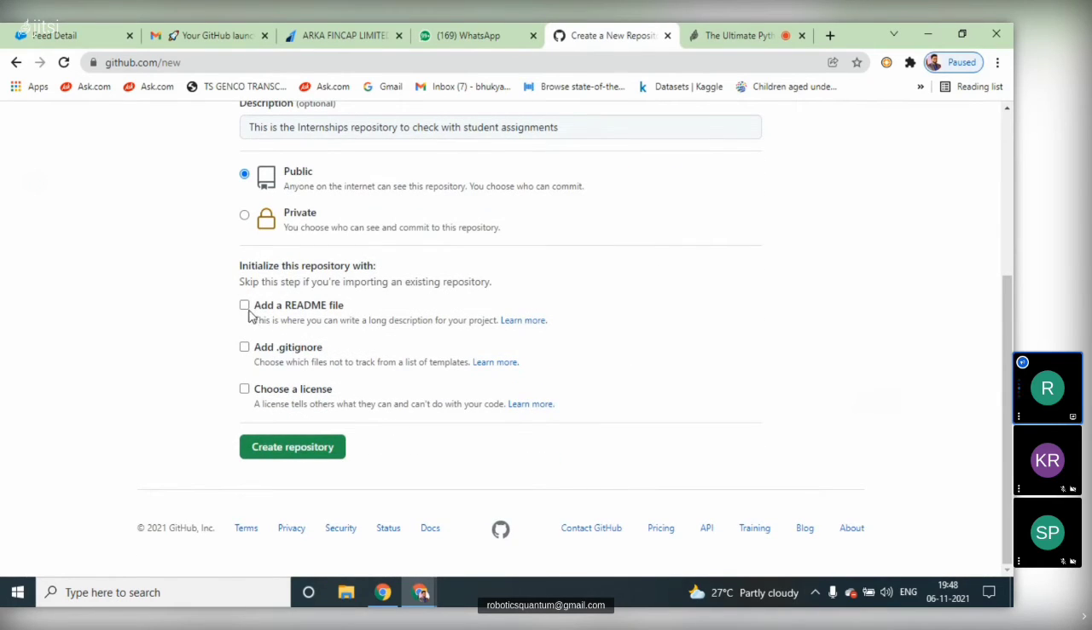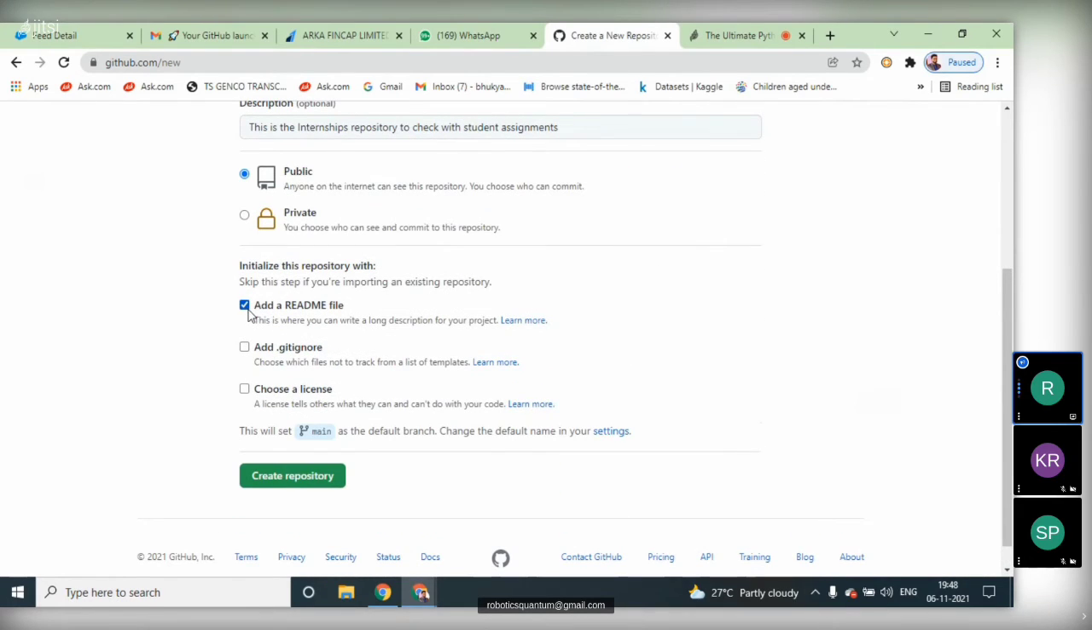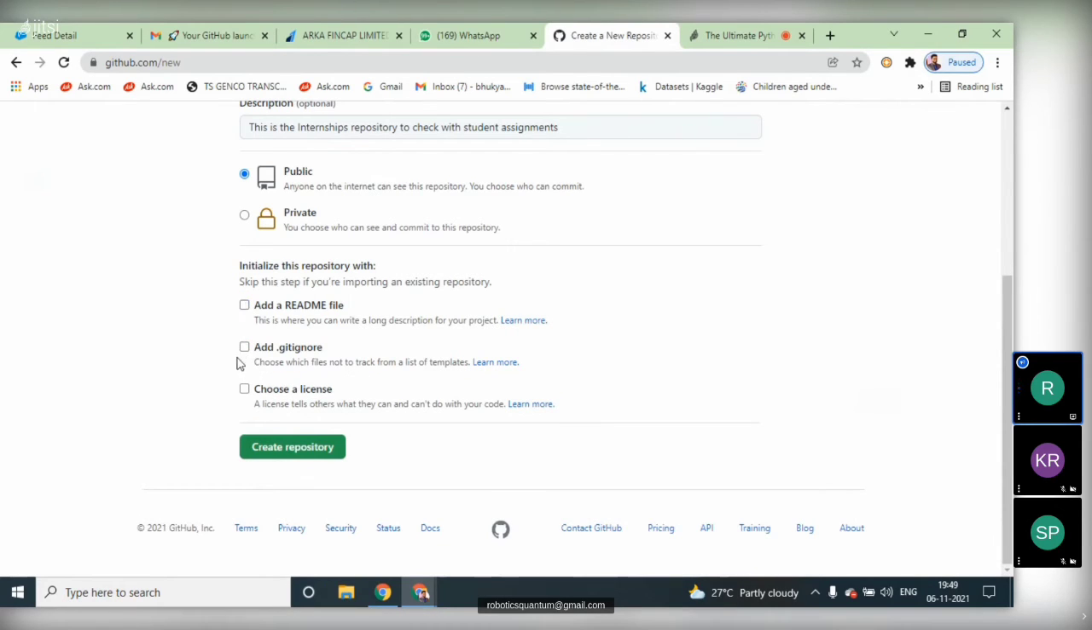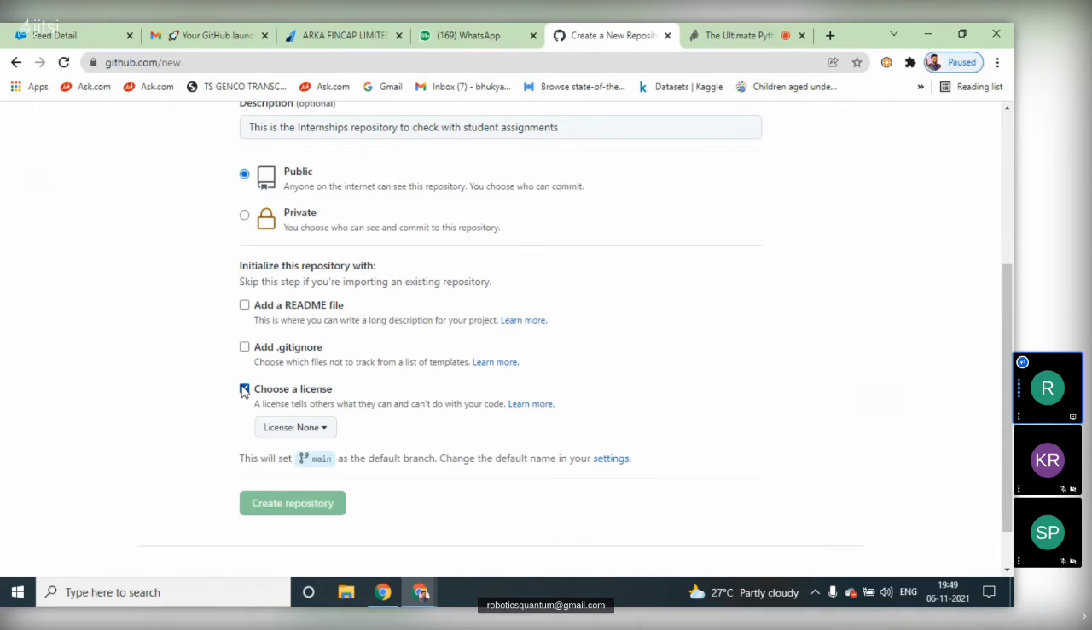So here is add a README file. When you click on this one, you can add a README file. You can also add a .gitignore option and upload it here. Even if you don't click on this one, nothing will happen here. If you want to keep a license here, you can write something for the license here.